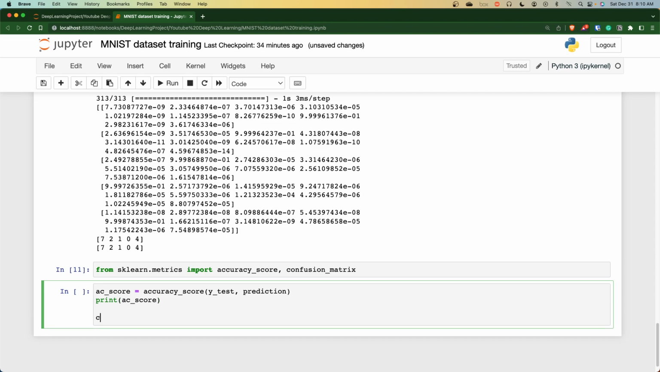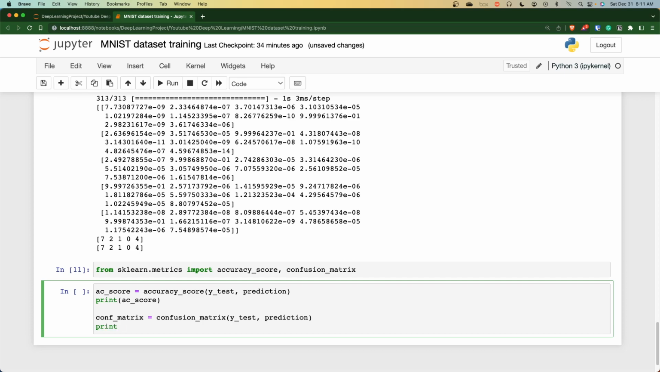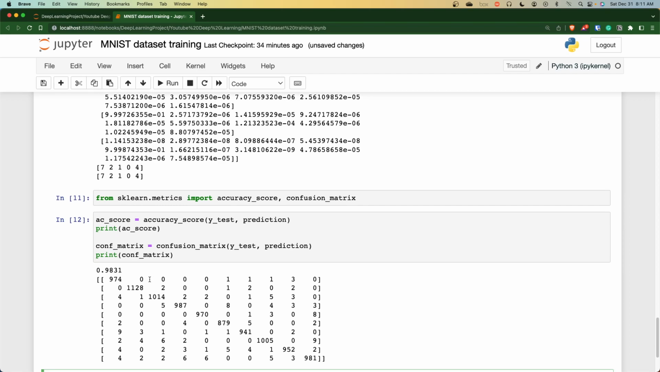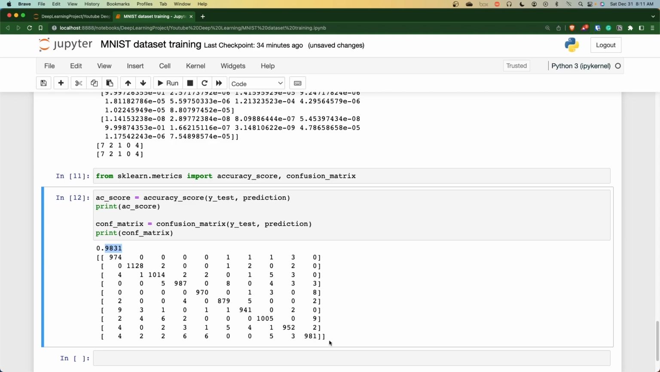Okay, next, let's do confusion matrix. Again, it needs two things, the actual value, which is Y test, and our prediction value. And let's print the confusion matrix. And you can see we got pretty good accuracy, 98.31% were correct. So this is our confusion matrix.